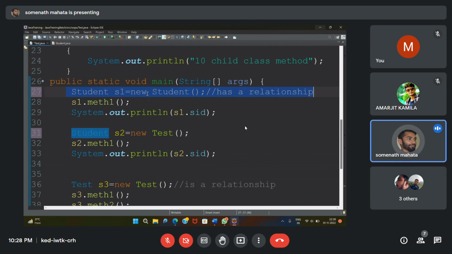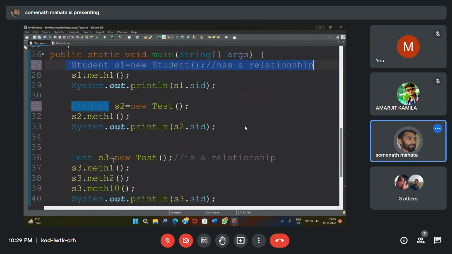Okay, so when you create the parent class object and hold that object by using a parent class reference, this is called has a relationship. And if you create a child class object and hold that object by using a child class reference, this is called is a relationship. Okay, so everyone please forget this thing. Remember this thing and this thing. Okay, clear now everyone? Yes, yes.